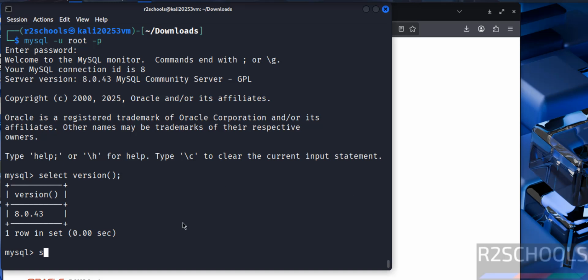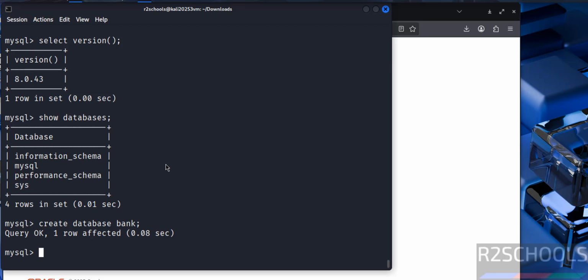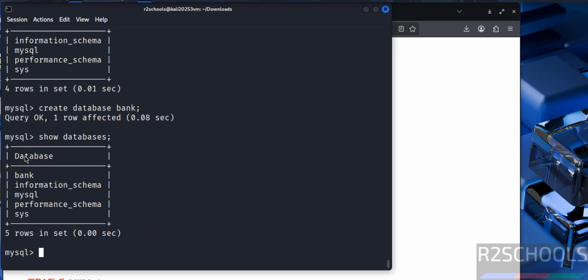Now verify the list of databases. Show databases. See, these are the default databases that come with MySQL installation. Let us create a database. Create database. Now verify the same. See, we have created the database.